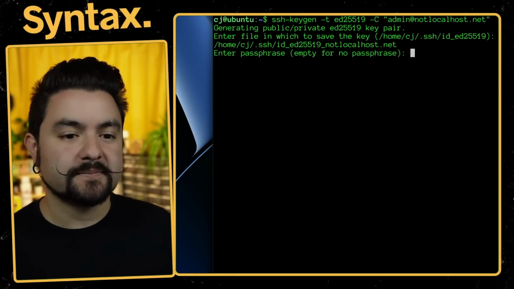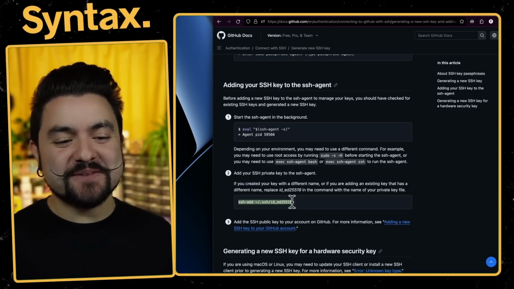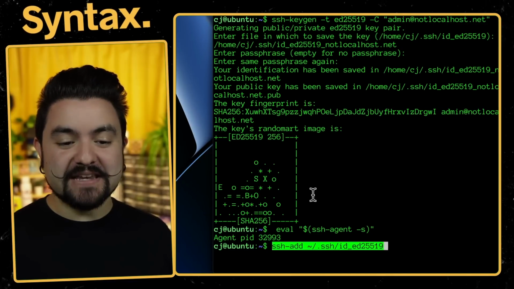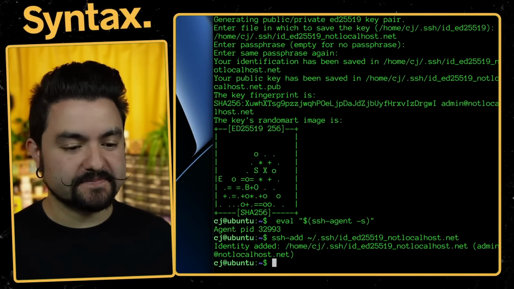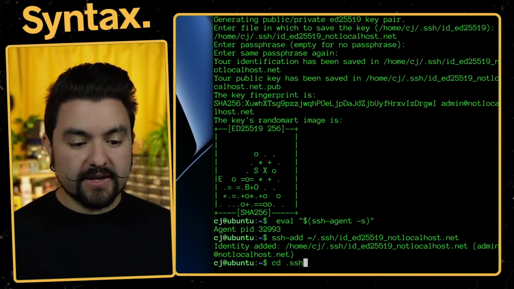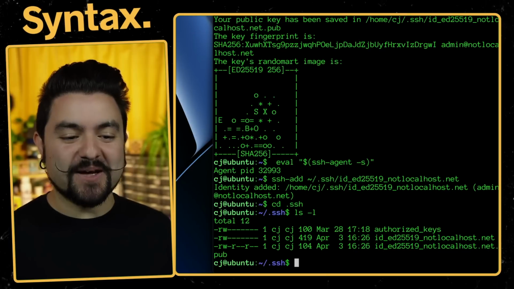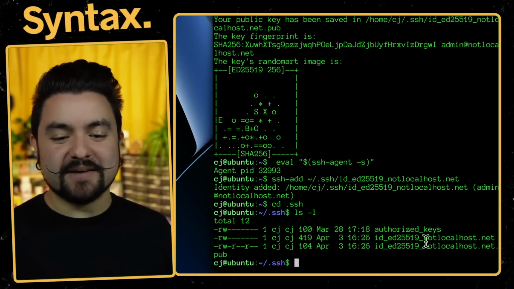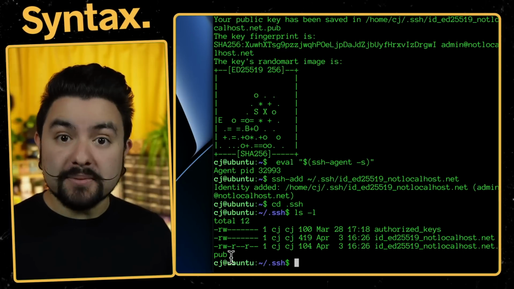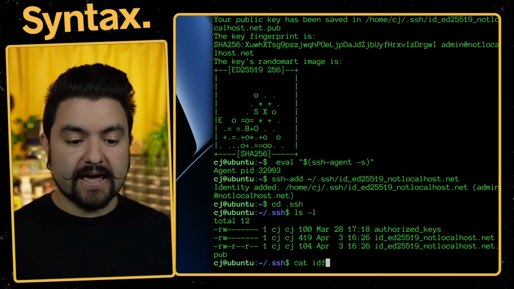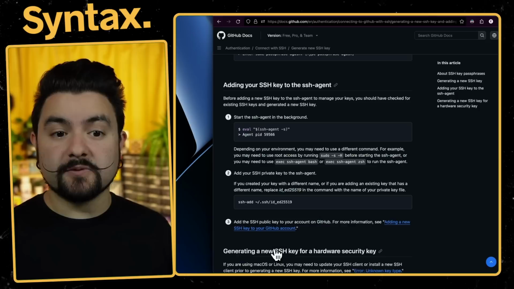So I'll generate this. And now if you're following that doc, I'll need to add it to the SSH agent. The one part that's going to change is you're going to need to make sure that you actually specify the unique name of the file that you generated to add that to the SSH agent. Awesome. At this point, if we go into the .ssh folder here on my VPS, under the user account that I created, you can see that it has that private and public key. So what we're going to want to do is add this public key as a deploy key. If I just cat this public key, this is the key that we want. We'll copy it, and this is what we're going to add to GitHub.